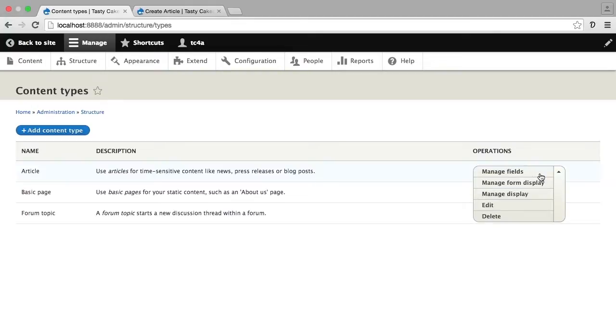Manage Fields, which allows you to add or edit the fields that you have on your form. Manage Form Display, which allows you to change the order of those fields and the way that those fields look for the person entering the content. Manage Display, which allows you to change how those fields are going to display and how the content type will display to the end user, the public-facing site. Edit, which is where we'll change the menu settings. It's a place where you can change the general settings for this particular content type, such as the description and default behaviors. And then Delete, which is self-explanatory.